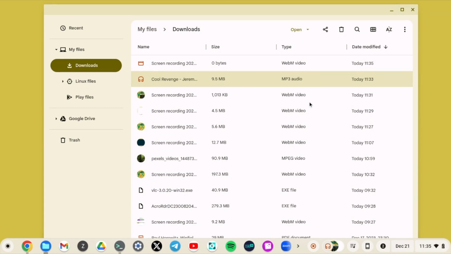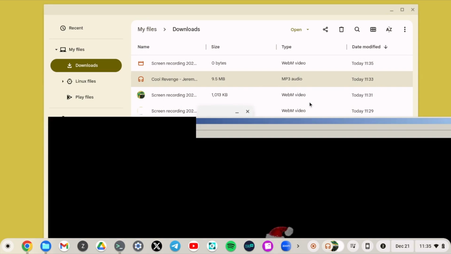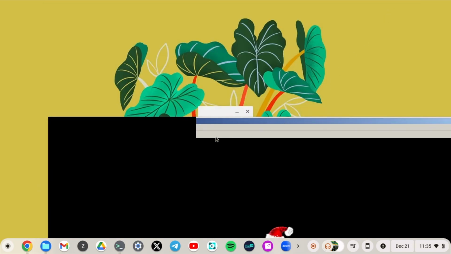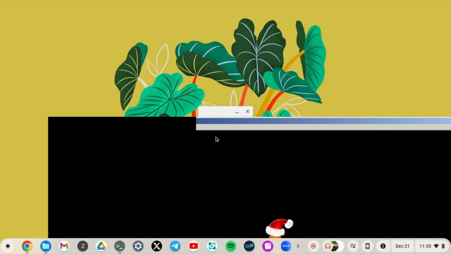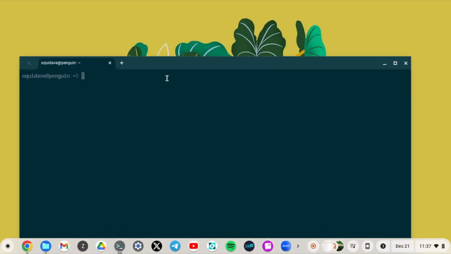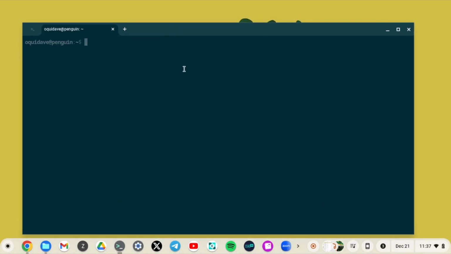So for instance, here VLC is a media player, and that means that you can play music and video files. I downloaded some sample audio files here, and when I right click on Cool Revenge here, you'll see that VLC shows up here, and you can click on VLC, and that is going to start the Windows application. The other way that you can start your Windows application is through the Linux command line.